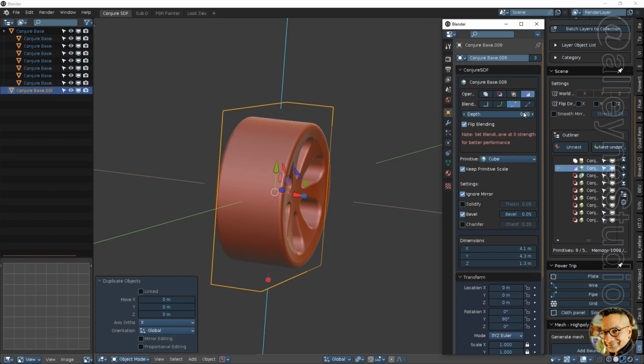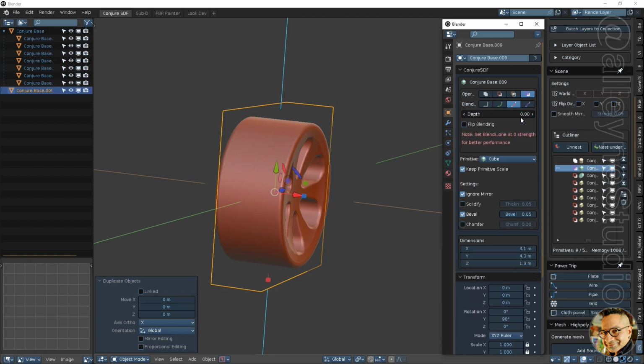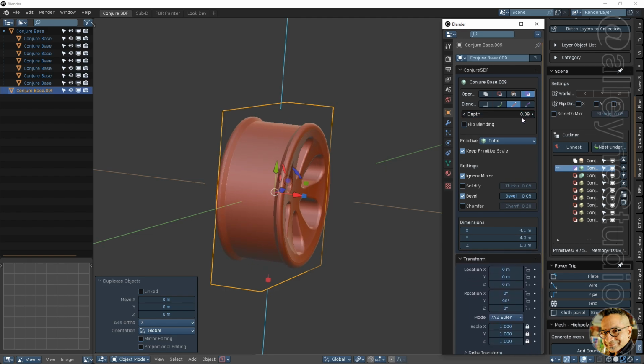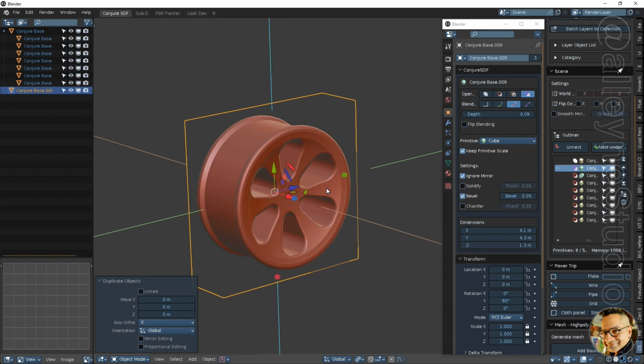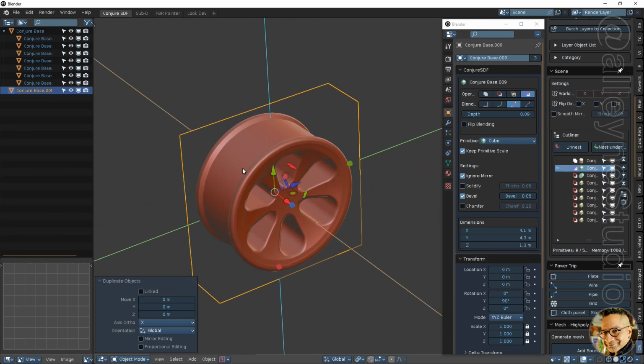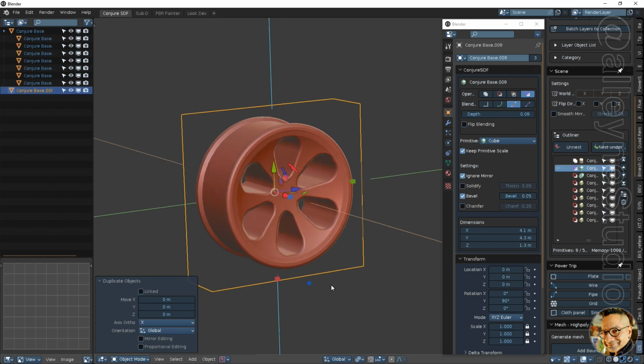What just happened? Oh, why is flip blending on? Chill out, flip blending. Alright, so let's say something like that. I know it's going to have its own special shape and everything else like that, but we'll go with that.